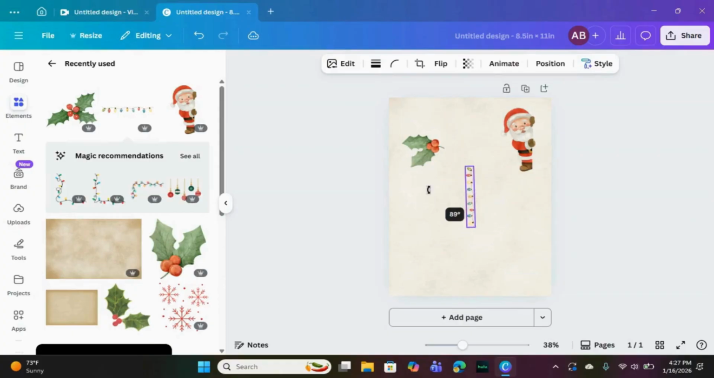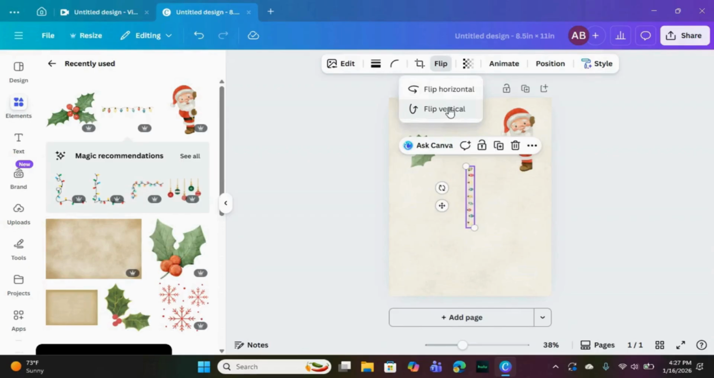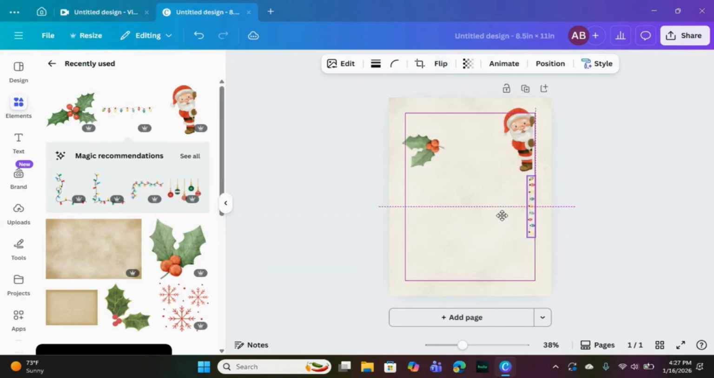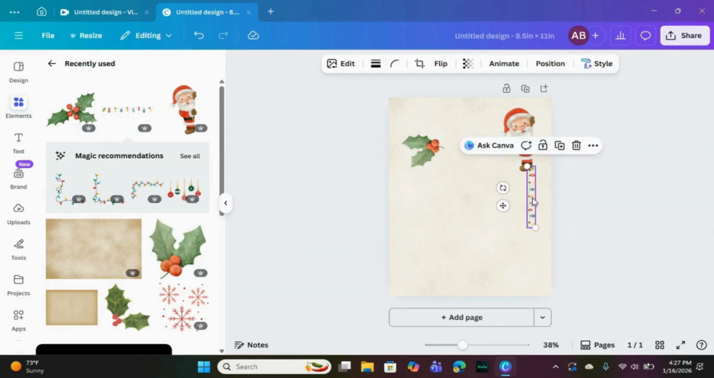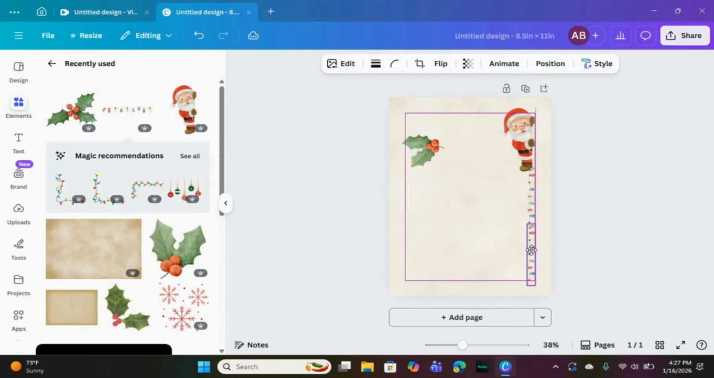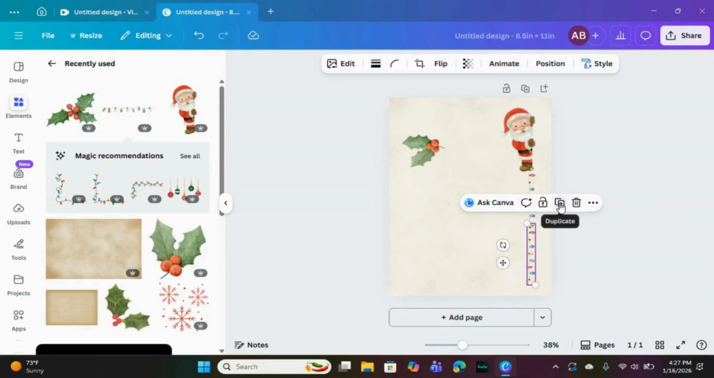So I pull these Christmas lights. I like the lights, and I want them to face going the outside. So I flip them around, and I'm just going to duplicate these and make it go down my entire page. And we're going to do this for each page.